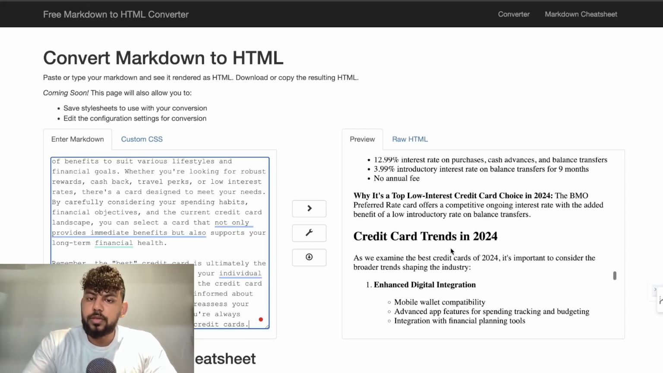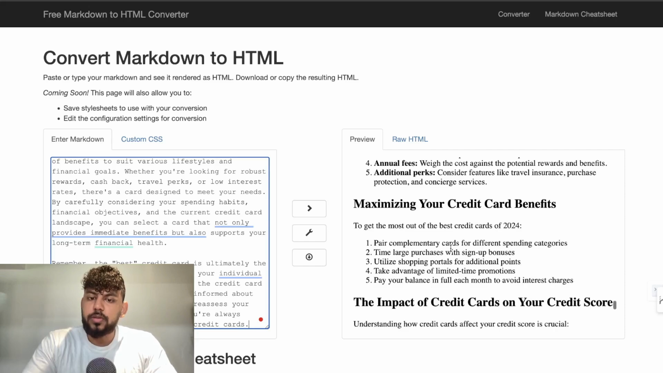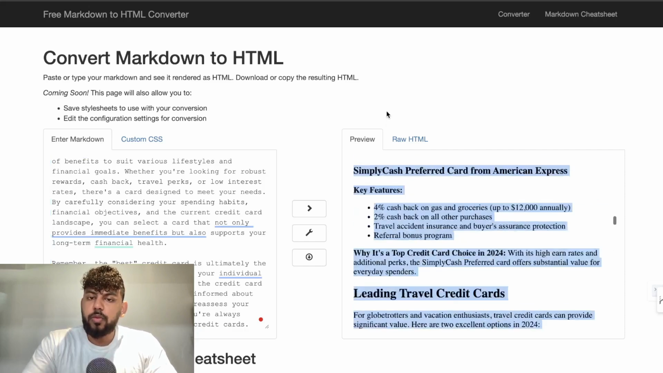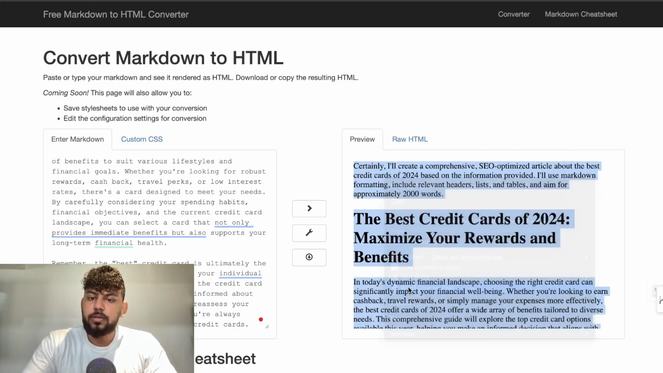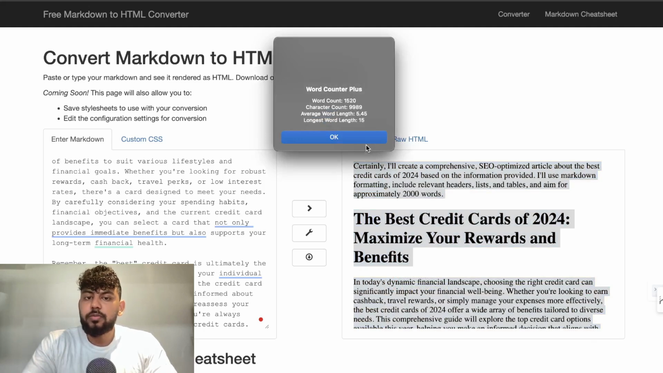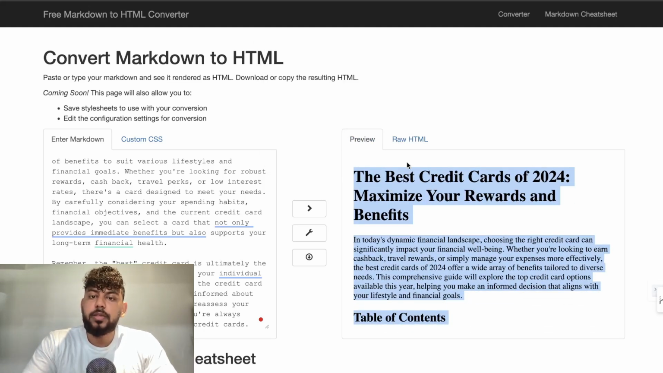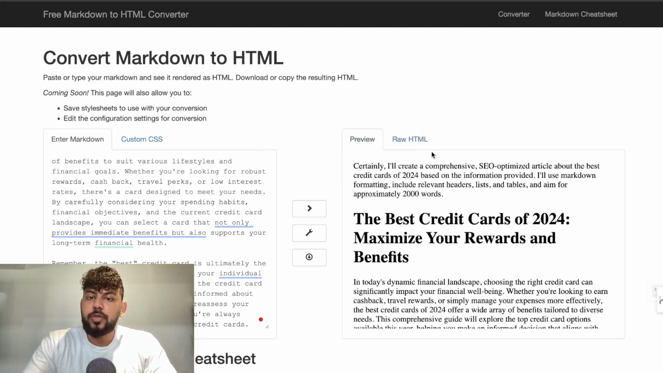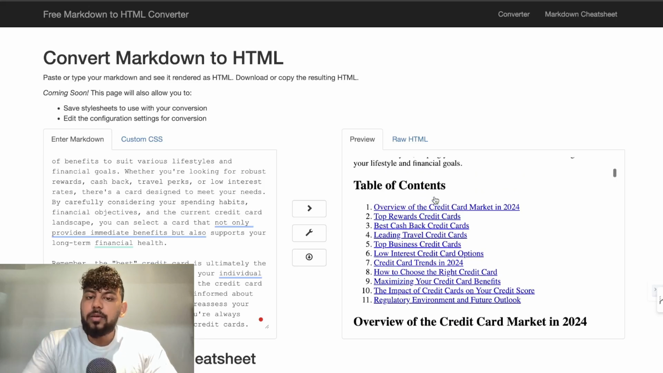As you can see, everything looks good. Top credit cards and so forth. In terms of word length, this is 1500 words, which is actually not that bad by any means. And if you went ahead and copied over the raw HTML and popped that into our website, then our table of contents would actually work, right?